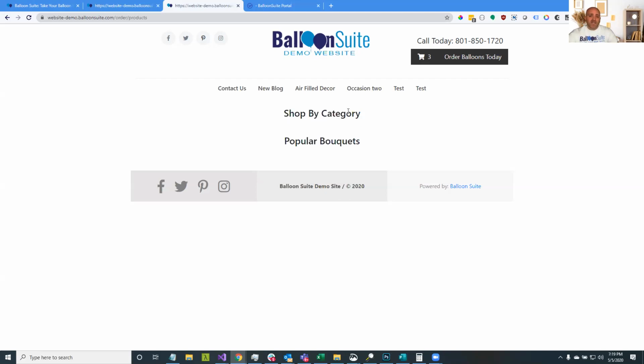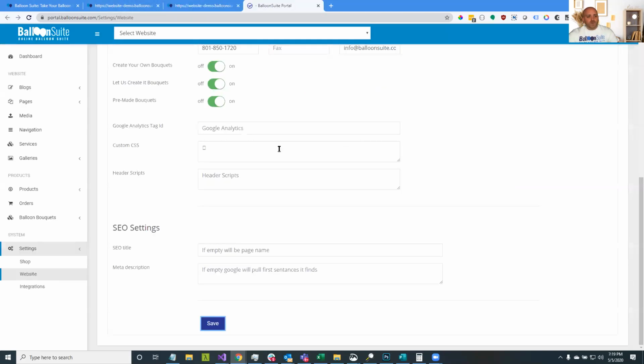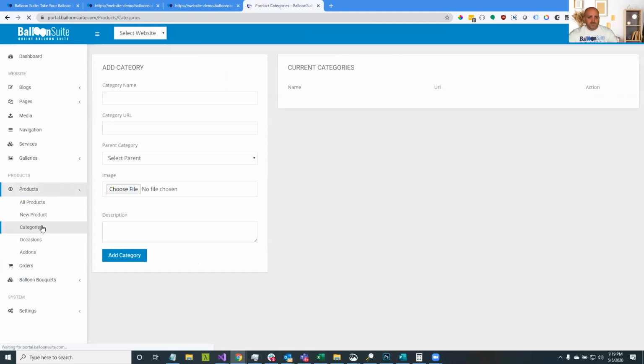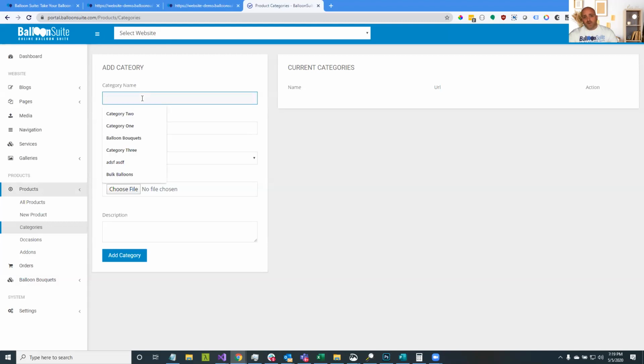And then you want to pick how you want to organize this. The first thing you want to do is pick your categories. The categories are going to be crucial to making sure it's well organized. So when you log into your Balloon Suite portal, under your product section, we'll have categories. For simplicity, this is going to be only for balloon bouquets, just because I have product images that look good that I can put in there. But if you wanted to organize them differently, you could definitely do that. So option 1 is to have categories like birthday.